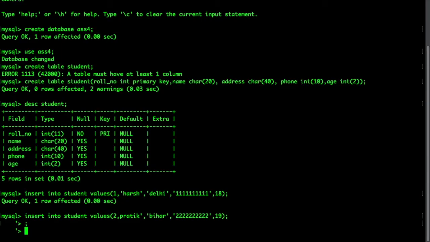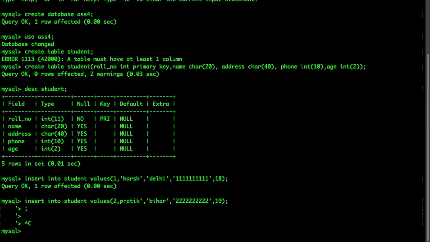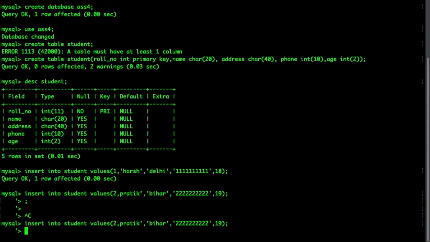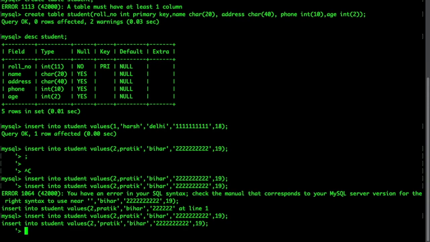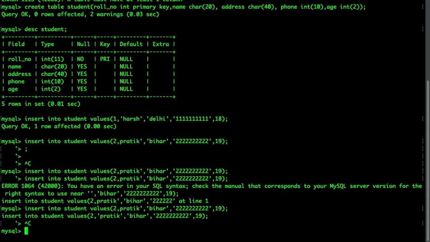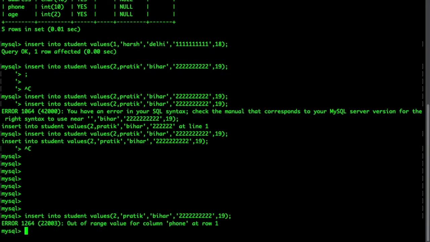What does that do? Did that happen? Okay, that is why it's coming like this. What am I doing wrong? Let's see this. I'll just insert into student Pratik. So Pratik is his name, and I should mention it this way, and it should be fine. It says out of range value, so let's see this.